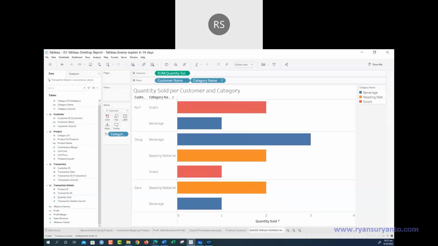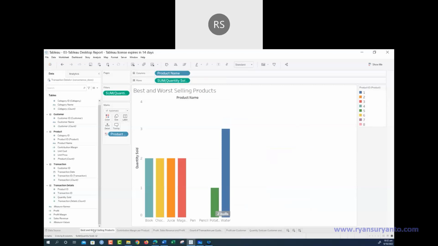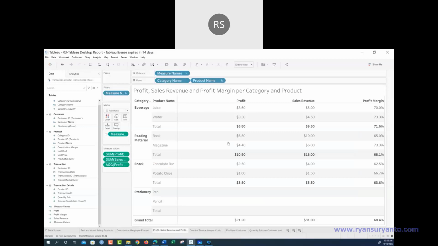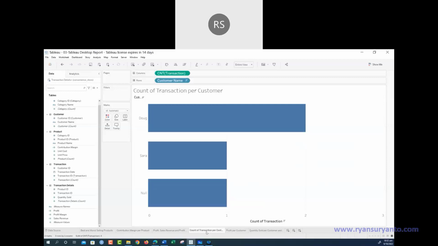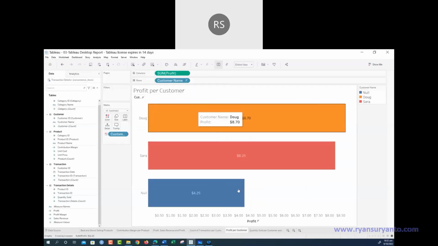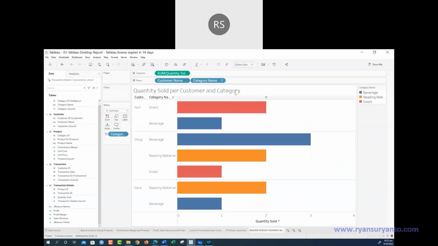Okay. So we already have created the six sheets that answer some business questions, like best and worst selling product, contribution margin per product, profit, sales revenue, and profit margin per category and product, count of the transactions per customer, profit per customer, quantity sold per customer, and the category. Okay. Now we would like to add these together.